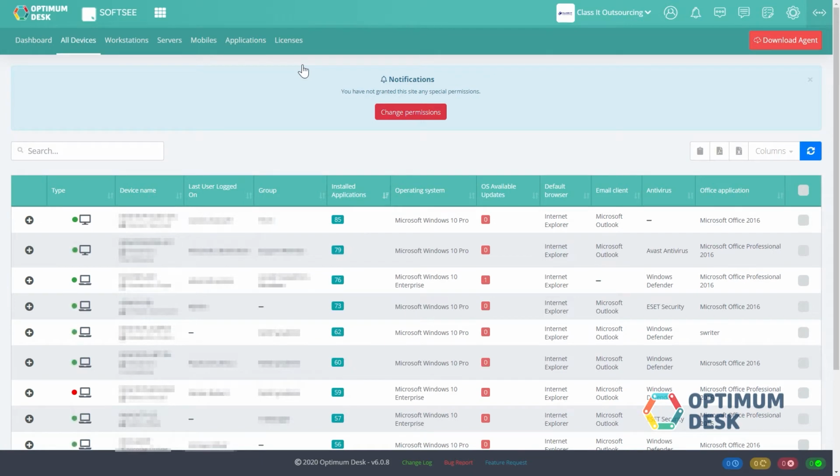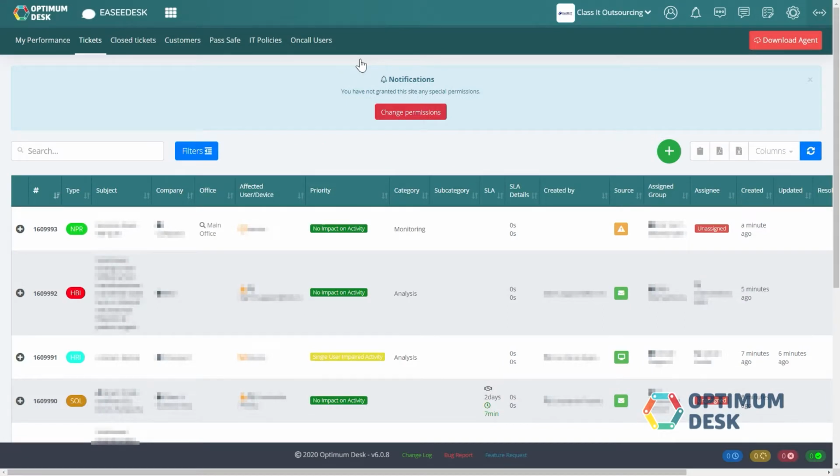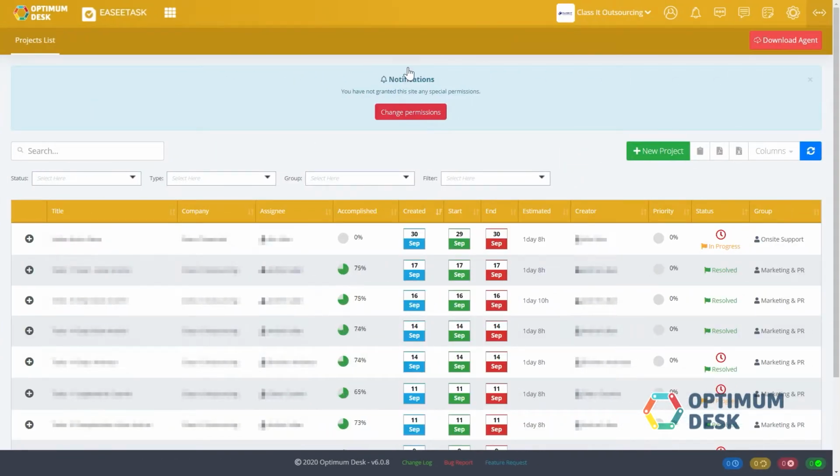Softsee. Complete and accessible software management with a focus on productivity. EaseeDesk. Automatically manages most of the end-user created tickets and solves them in a flash. EaseeTask. Connects your team so you can continue to collaborate, manage, and track work in one easy-to-use platform wherever you are.